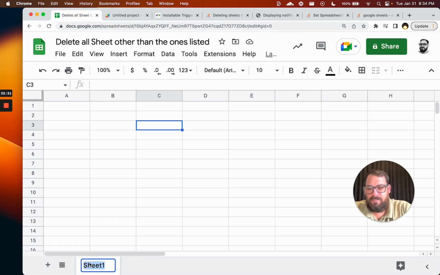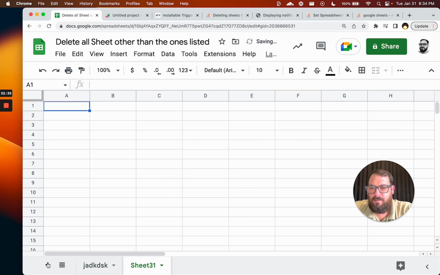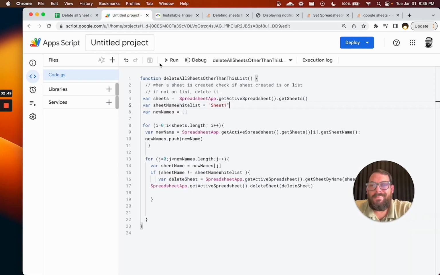Here, actually, what happens if we change the name? I think we're just going to get an error. Oh, it did delete it. Oh my God. Because it's going to be deleted. Okay. Sheet 1. That's a bit of an issue. I wonder how we could fix it. You got the whitelist, you got the names.